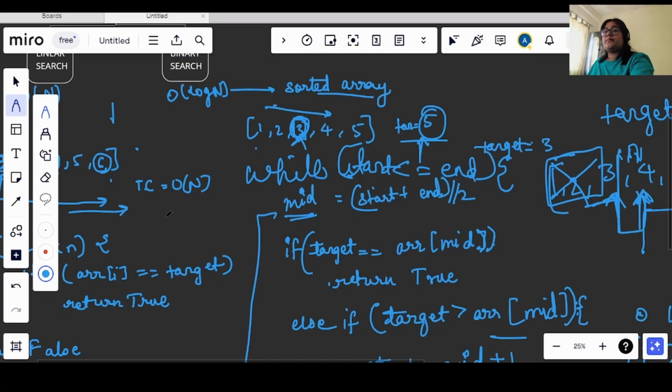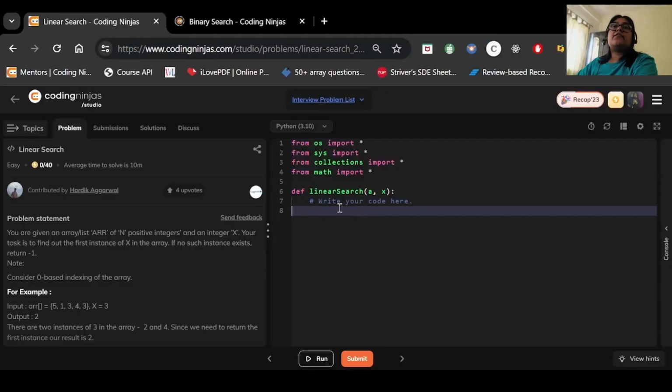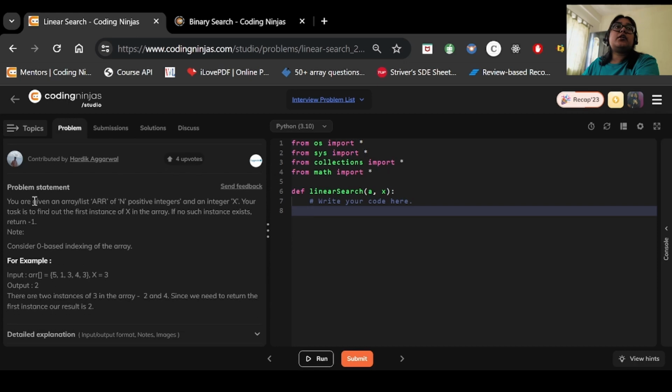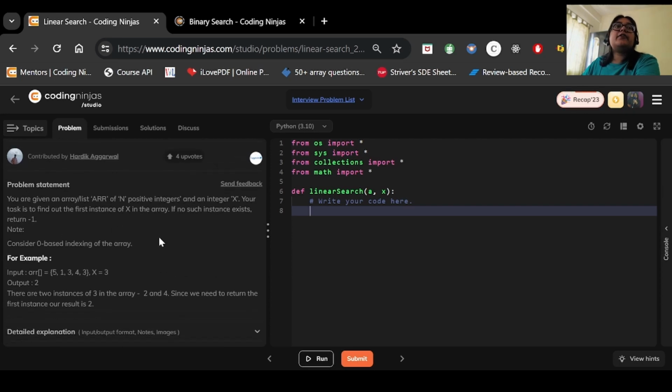Okay, so let's see the code now. I will be mentioning this linear search and binary search question in the sheet, and you can try to solve these codes on your own. Now in this question we will be implementing the simple linear search. What we have been told here is that you have been given an array with n number of positive integers, and you will also be given an integer x. You will have to search in the array if it is present or not, and if it is present you need to return the first instance of it.